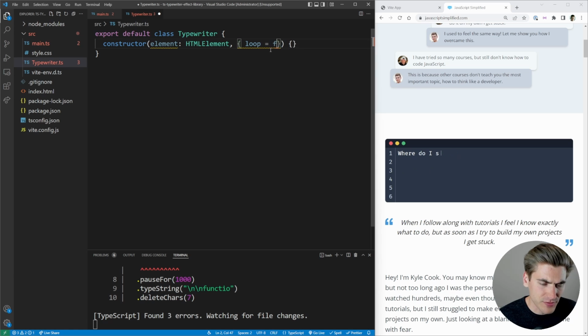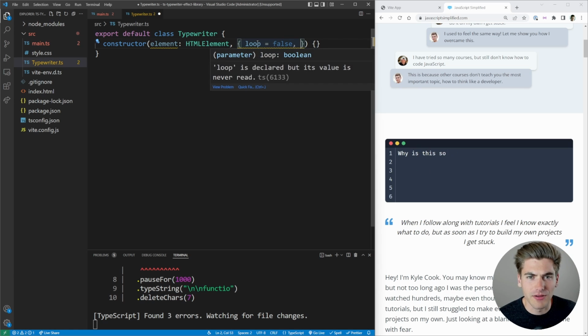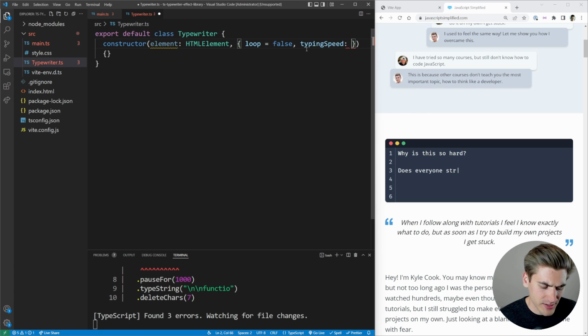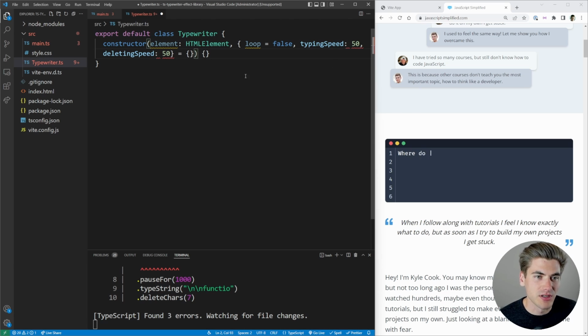And actually, we could just give it a default. By default, this will be false. So this should automatically say loop is a Boolean. Then we're going to have a typing speed, and that's going to be set to 50, for example. So this is in milliseconds. And then we're going to have a deleting speed. And let's also set that to 50. And then we'll just set this to an empty object.